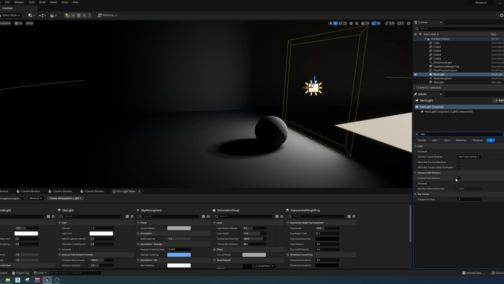Type ray, and you're going to see here cast ray traced shadows. It says use project settings, but not really. So now we need to enable this, and immediately you see the difference. Let me go back so you can see it. From this to this. This is the magic of ray tracing.